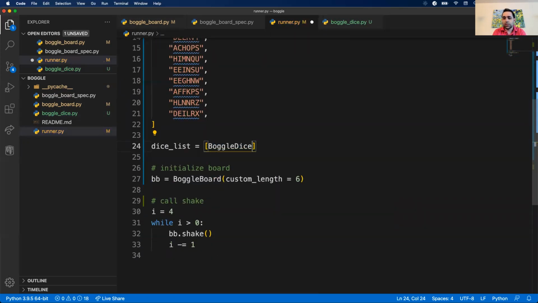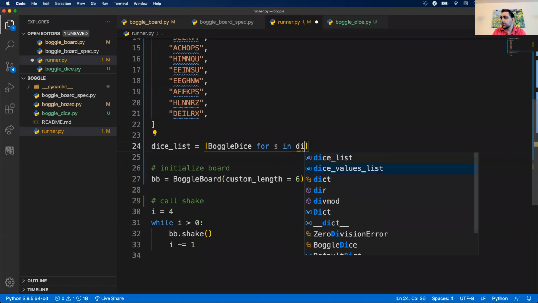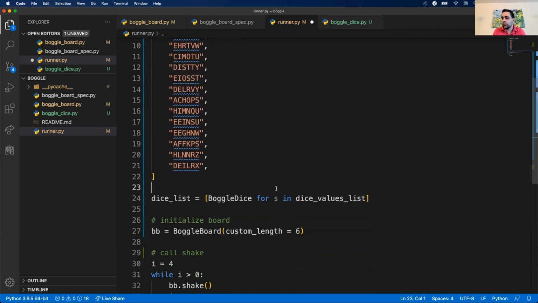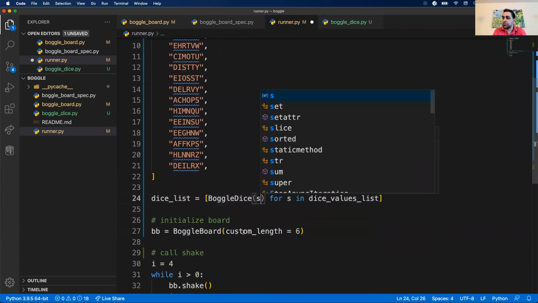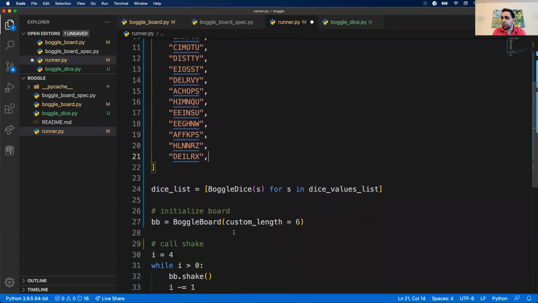I'm going to do BoggleDice for string in dice values list. So I'm just iterating over this, grabbing the string. That's my s value, and then BoggleDice will take in that s as a parameter. So it's going to create a BoggleDice for each entry that I have in here. I believe there are 16 in here because we had 16 cells. Yep, 8, 12, 16. So this should create 16 dice for us that we can use with our Boggle board. All right, so Boggle board can take in dice list.